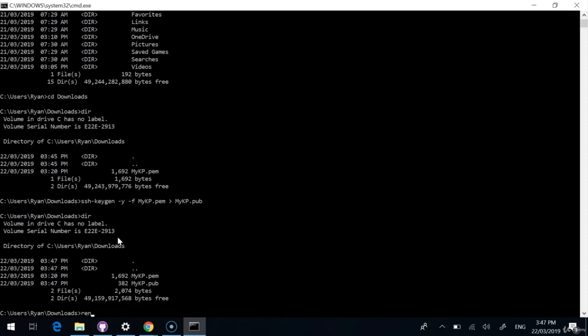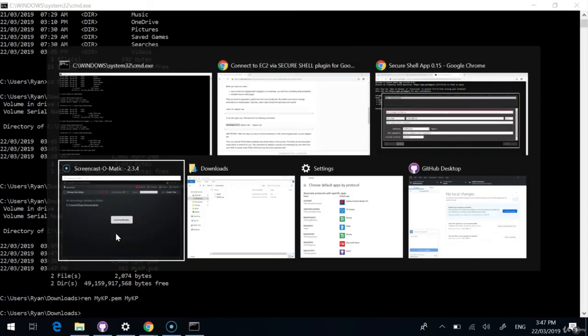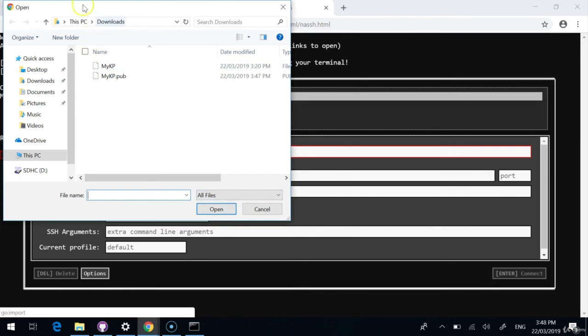The last thing we need to do is just rename the mykp.pem to just mykp. You can give it any name that you want, but you've got to lose the .pem extension. Once we've done that, let's go back over to our Google Chrome extension. It's in here, and we're going to go ahead and hit import. Then navigate to your downloads directory and import those two files. Again, you must have changed that extension from .pem to having no extension. So go ahead and hit open.